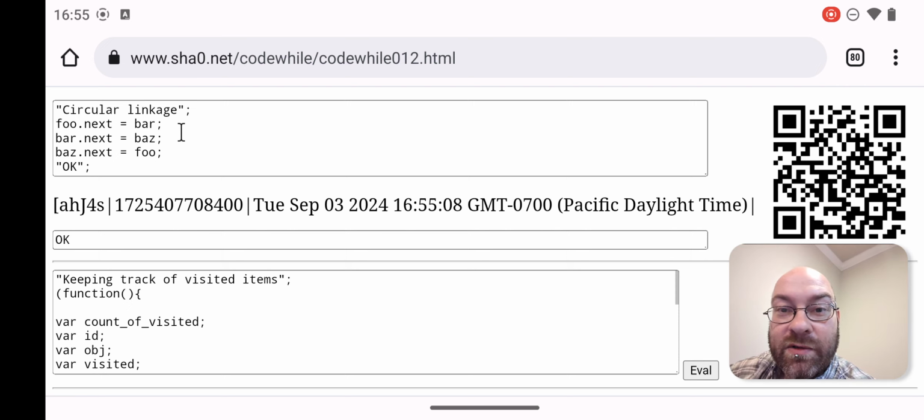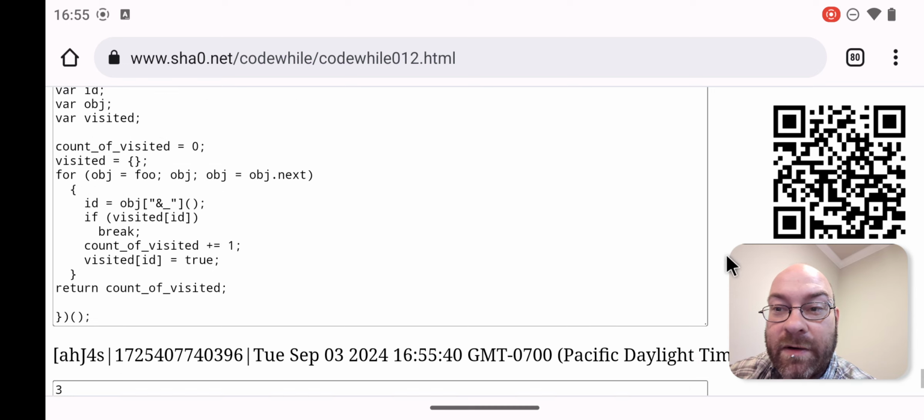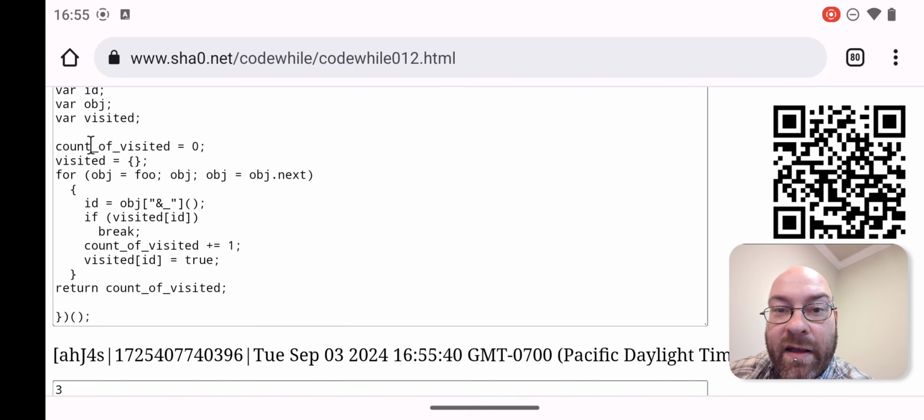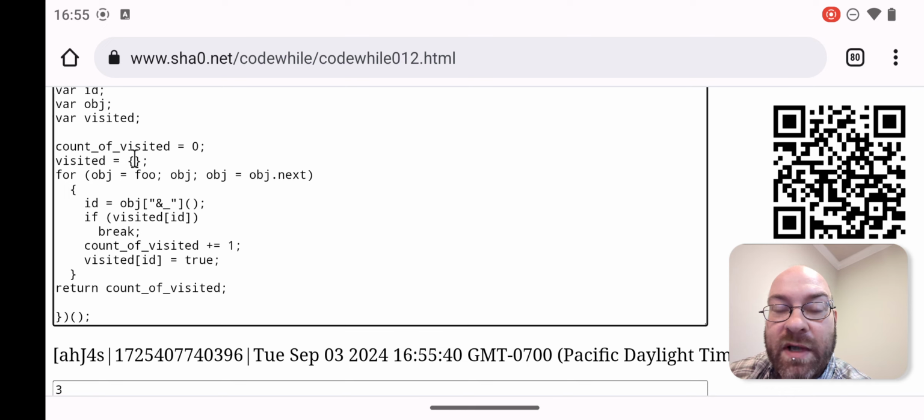So I'm going to try to visit all of these nodes, but I don't want to spin in a loop forever by visiting them over and over again. So I'm going to track which ones I've visited using unique identifiers here. How does this work? All right, inside here, 4 variables: count of visited, ID, obj, and visited. And I'm going to initialize count of visited to 0. Visited is going to be an empty object, and it's going to have properties which are going to be the unique identifiers of the objects that are visited.